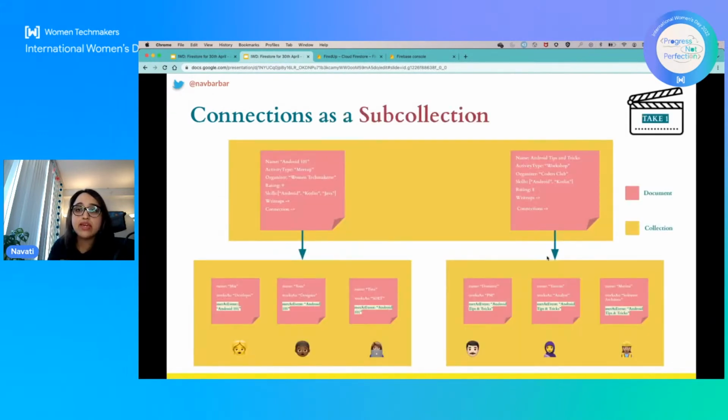So I could, again, keep track of all my connections in their own documents, right? So maybe I want to keep track of information such as where I met them, in which event I met them, or what they do. And I can store all of that as, again, a very similar sub-collection structure that we just saw, right? That is definitely one way to go about it.